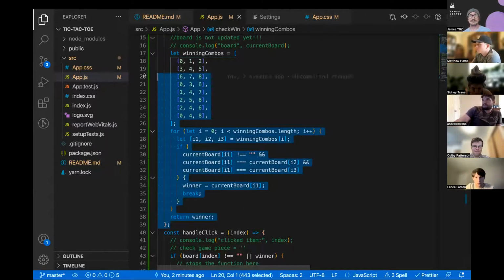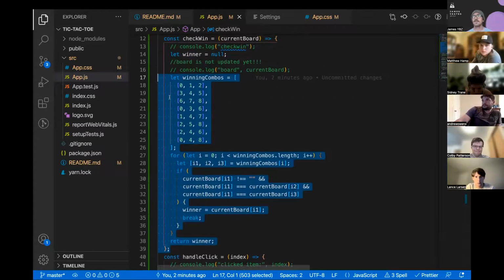And this looks a little messy, right? This isn't the only way. There's a lot of different ways you could do this. So did anyone try the check win function? Does anyone want to share their attempt?